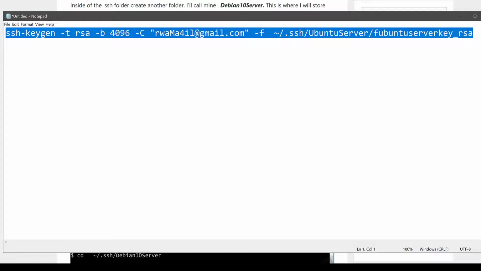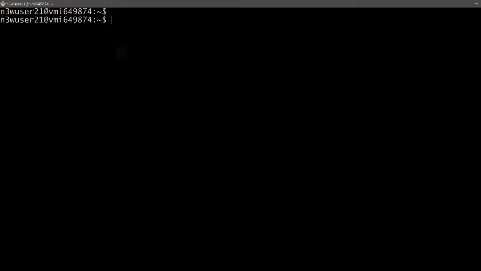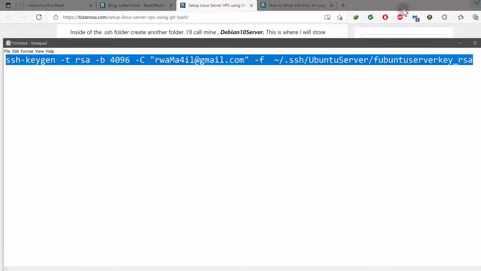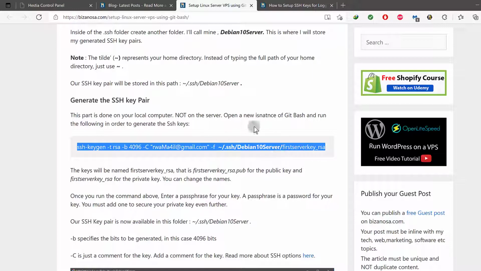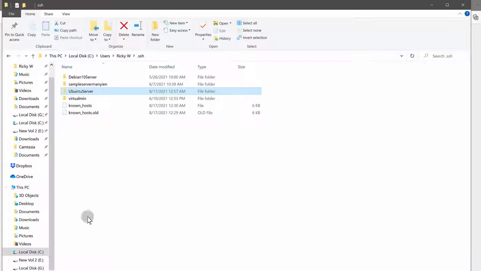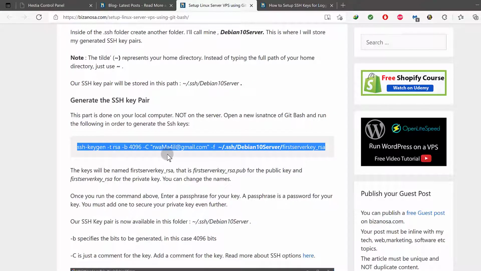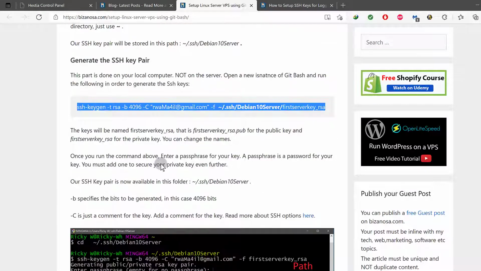So let's come back into Git Bash where we already logged in. Please note that you need to do this on your local computer. You're supposed to generate your key on your local computer. The folder where you're storing your keys will be on your local computer. So generate this on your local computer. Even if you're on Linux, make sure you remember that on the other end if you're following the other post.